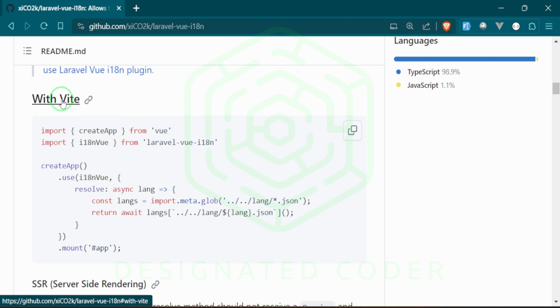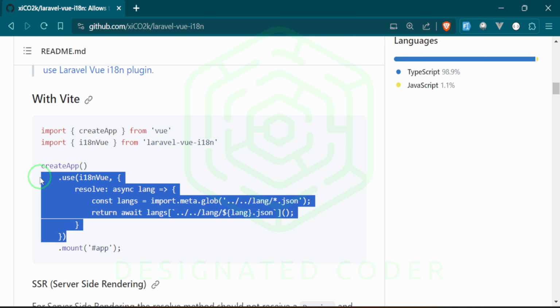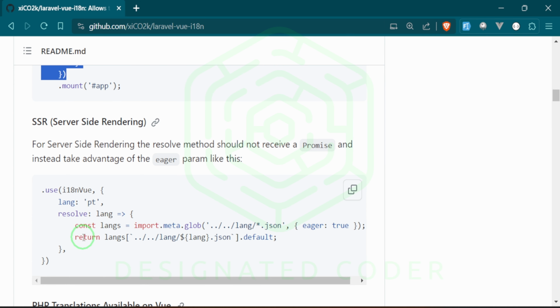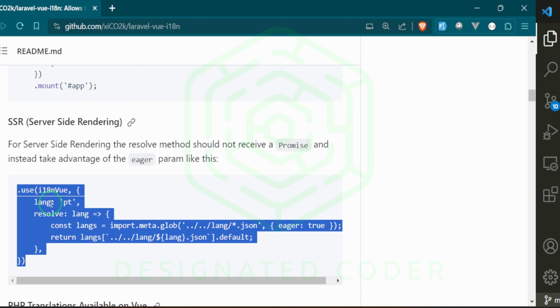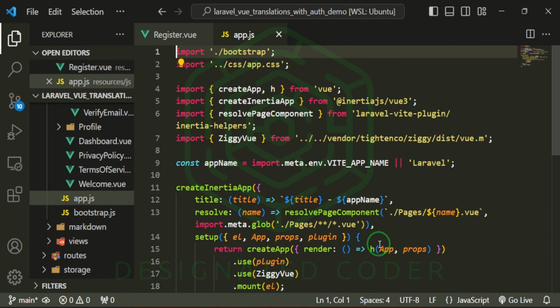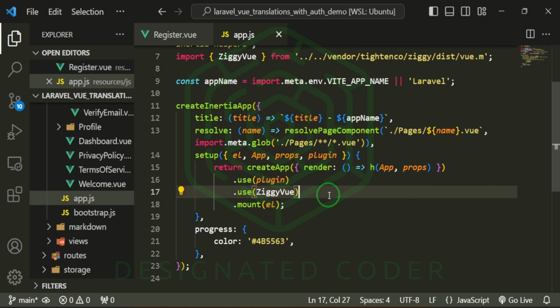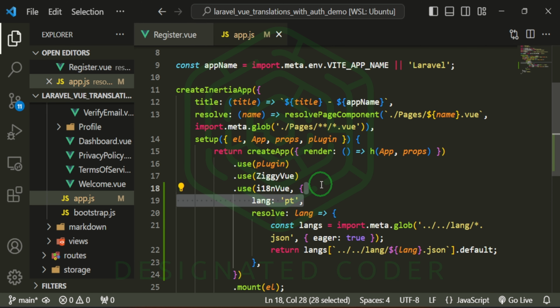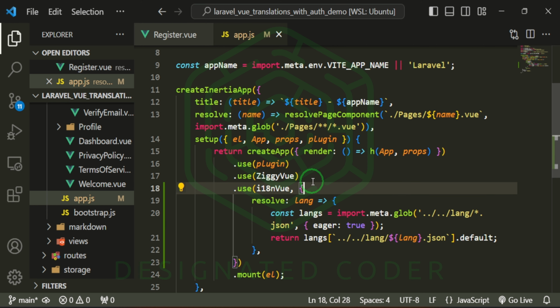So there are instructions to use this with Vite, which is exactly what we need. And basically in our app.js, we have to put this, and then we have to import it. Because we're also using Inertia, we don't have to do it this way. We can do it in this way. Just to copy this, I'm going to go to the app.js. I can get rid of this. And right under the Ziggy view, I'll go ahead and just paste this in. If you want to set a default language, you can. You don't actually have to, but if you want to, you can.